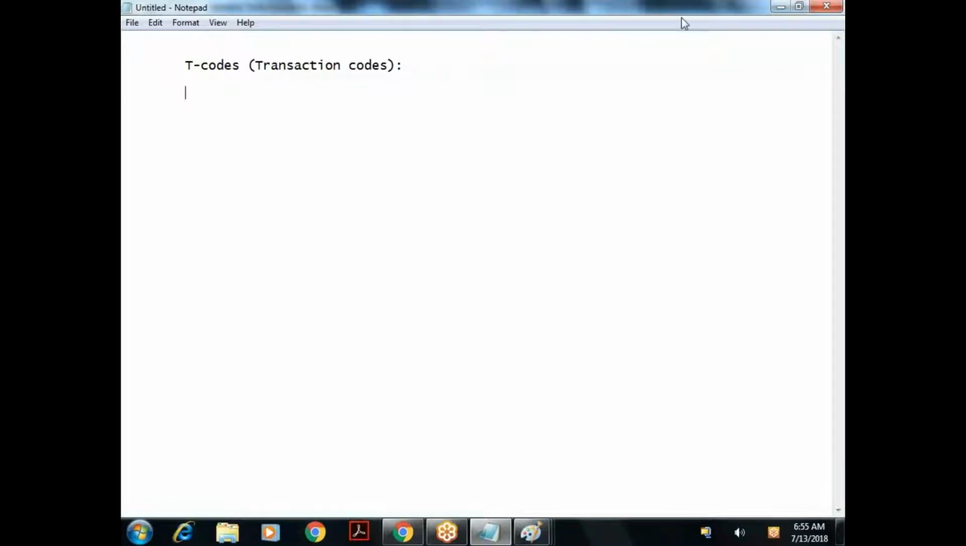So what exactly does a T code mean? As we know, SAP contains different modules. For example, assume that we have SAP FICO. This is a module related to which department? The finance department. Then we have SAP SD, Sales and Distribution. Like this, SAP contains different modules.